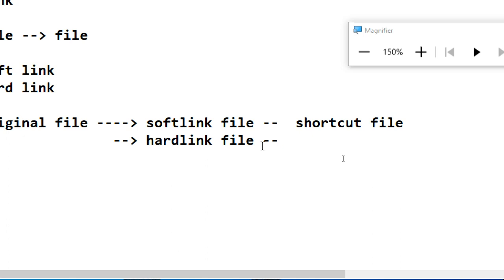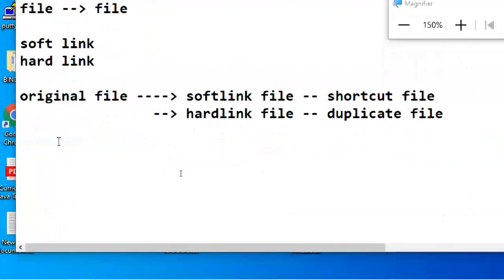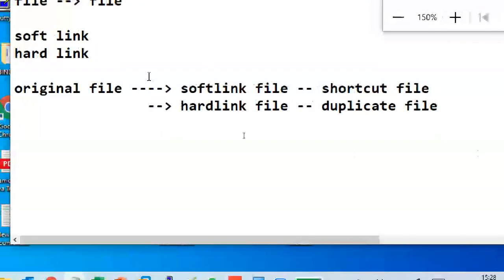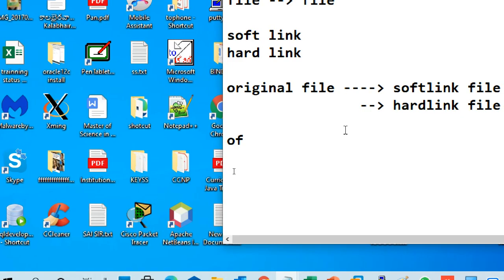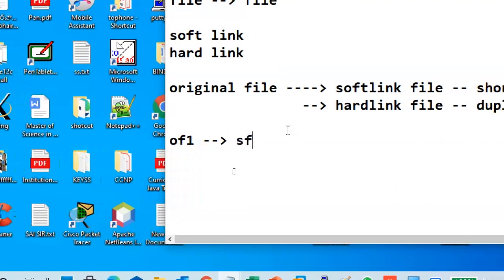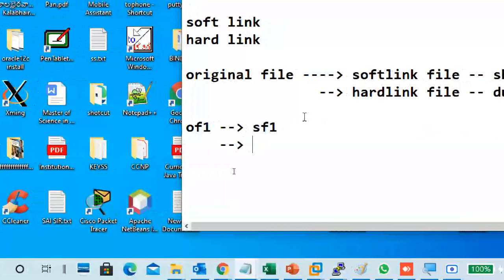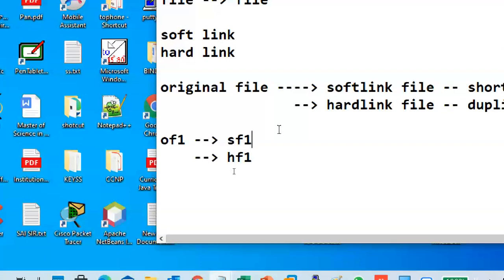A hard link file is like a duplicate file. It means both the original and hard link files exist, with the same size, same data details, same permissions, everything the same. Both are identical files. Just for example, OF1 is my original file, SF1 is my soft link file, and HF1 is my hard link file.